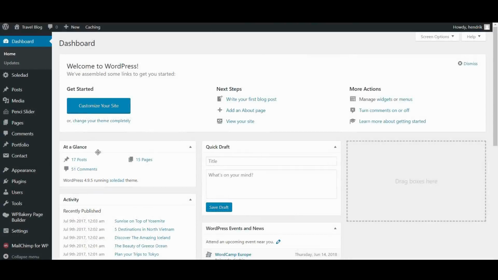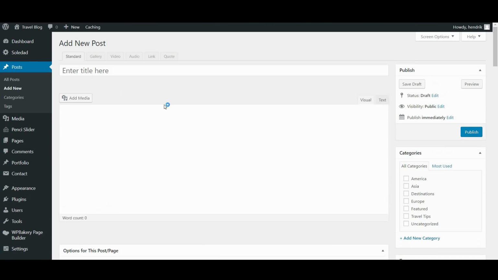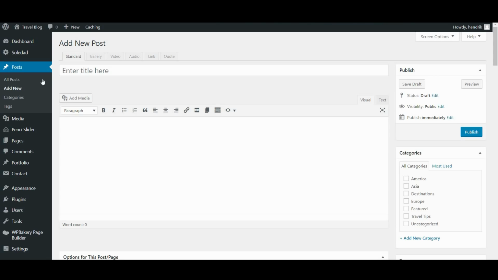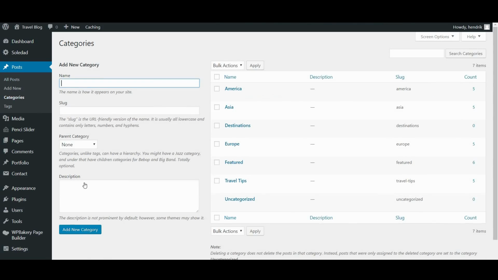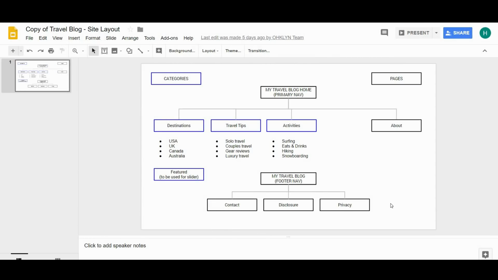Now, let's take a quick look at how to create blog posts and categories in WordPress. For the most part, you'll create blog posts the same way you created pages by hovering over posts and selecting Add New. The only difference being that you'll need to set up categories first by hovering over posts and selecting categories. Here is where you'll add the blog categories that you'll assign your blog posts to by entering the category name and selecting Add New Category.